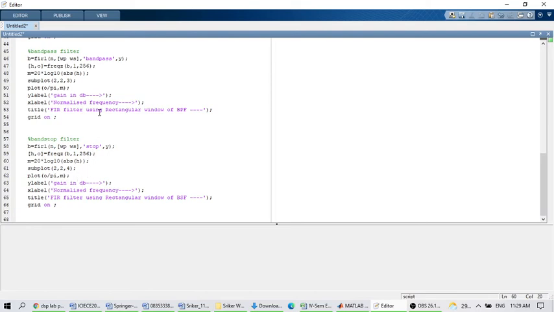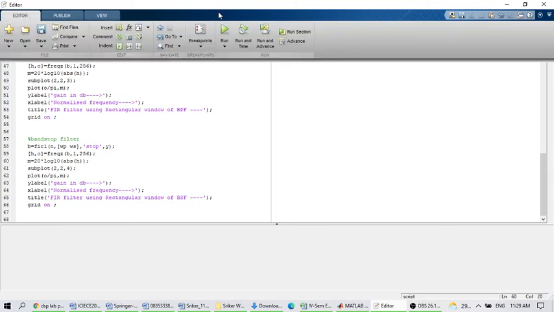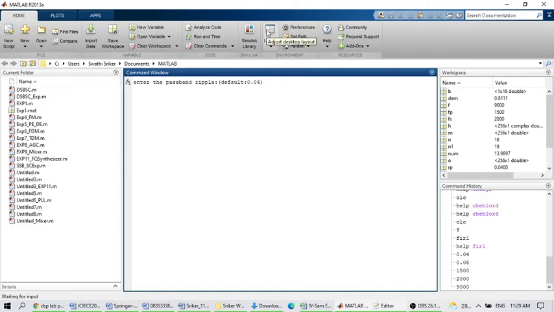So in the first region, the low pass filter magnitude response; in the second region, the high pass filter magnitude response; in the third region, the band pass filter magnitude response; and in the fourth region, the band stop filter magnitude response. Like that, I can draw the magnitude frequency response of the FIR filters: low pass, high pass, band pass and band stop.